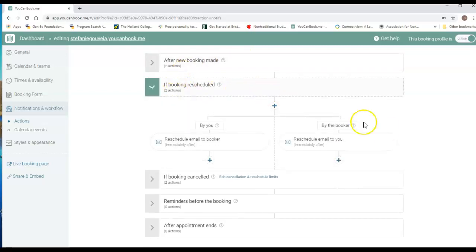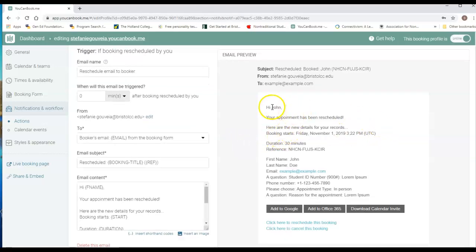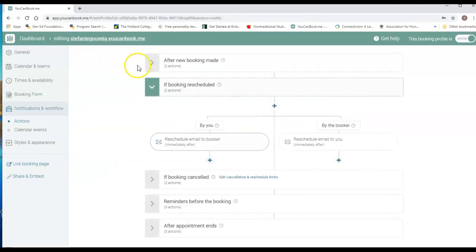So if a booking is rescheduled, I have it set to send the booker an email if I have to reschedule, and then if the booker has to reschedule, I have it set to send an email to me. So the email to the booker, if I were to reschedule, this is what it will look like. Person's name, your appointment has been rescheduled, more details about it, the duration, and then they have the opportunity to add it again if they need to, and again, reschedule or cancel if they have to.